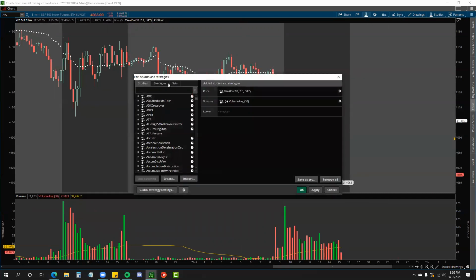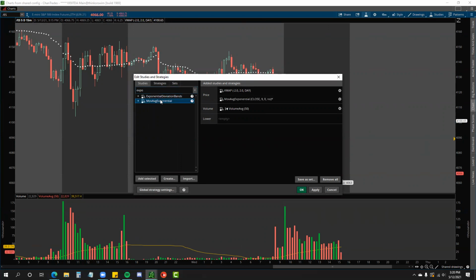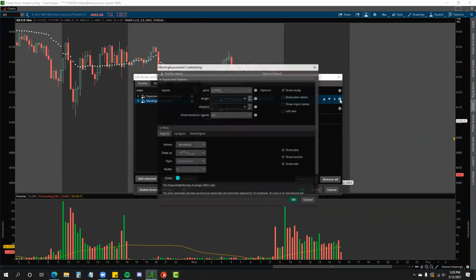Next part of the system is the 21 exponential moving average. So these are very, very simple. If you just type in moving average or just expo, you'll find that moving average exponential. So instead of a simple moving average, you want to focus on exponential. If you add this to your chart, you want to go in and edit it. The only thing we have to change on these is the length. So again, if we're focusing on a 21 EMA, we want to make sure it's on 21.